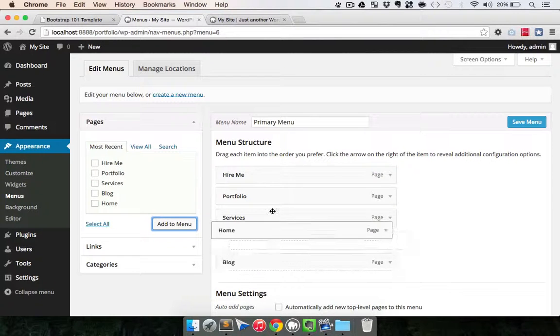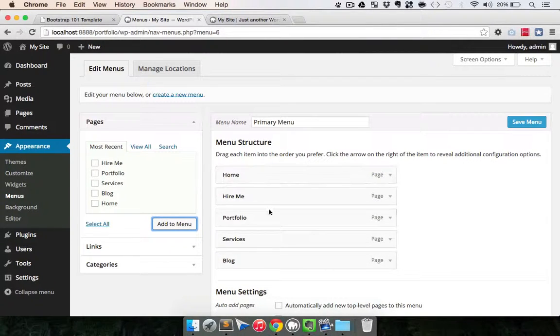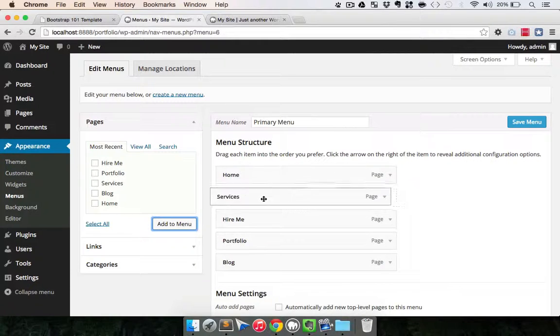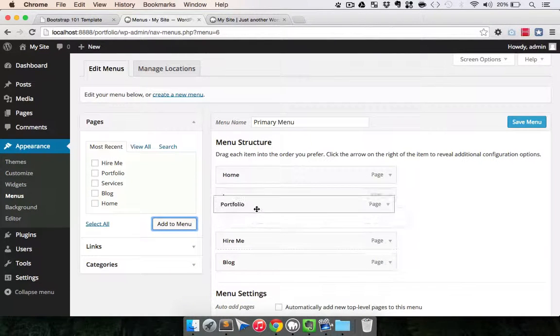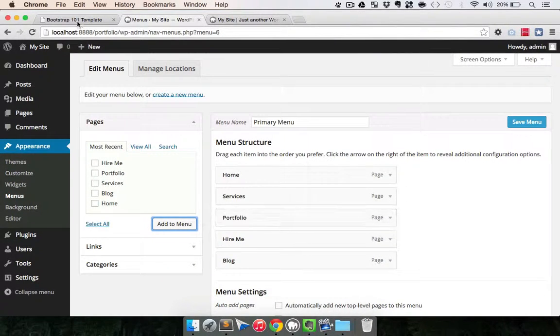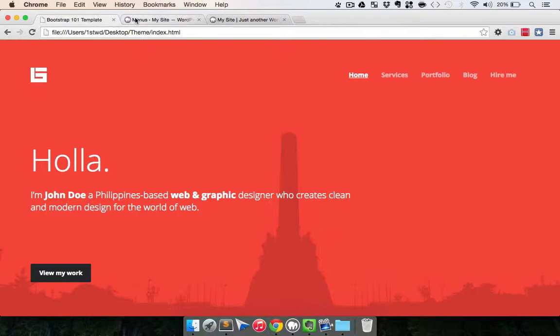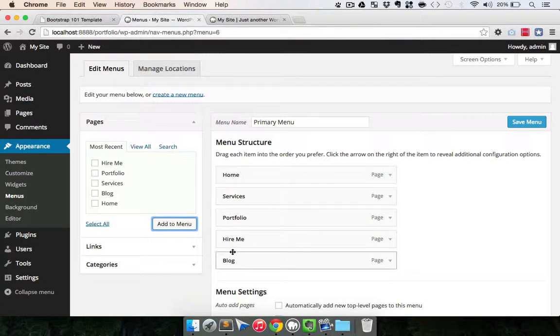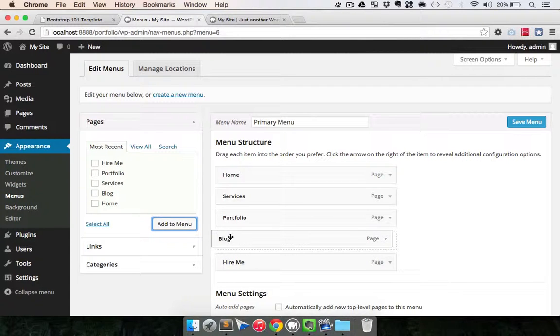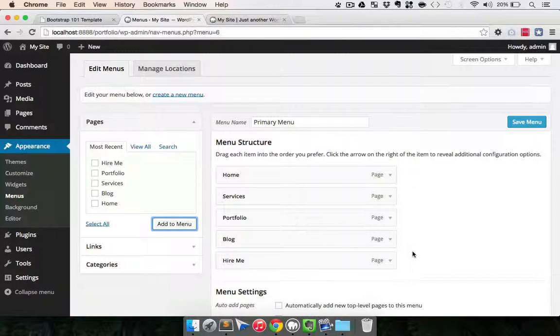And next we're going to want to rearrange them in the order of your preference. In this case, I'm just going to put home, and then services, and then portfolio. All right, let me give it a quick check. Also, it's services, portfolio, blog. Okay, so next is blog, and then hire me, and then I'm going to click save menu.